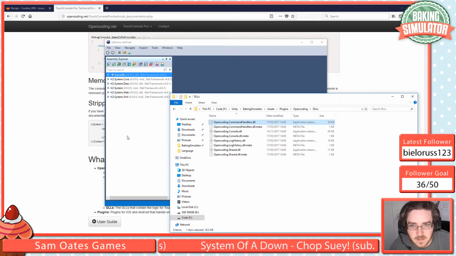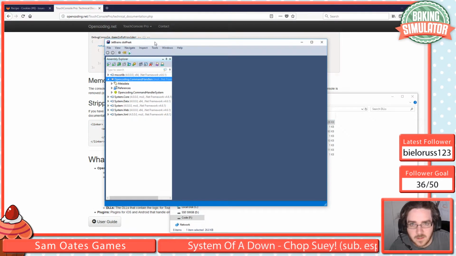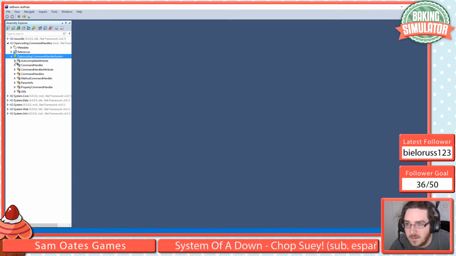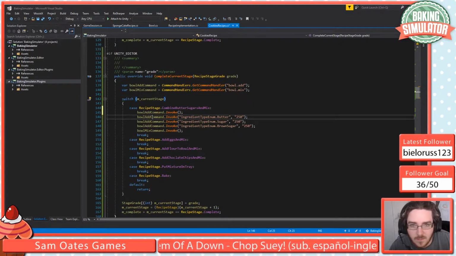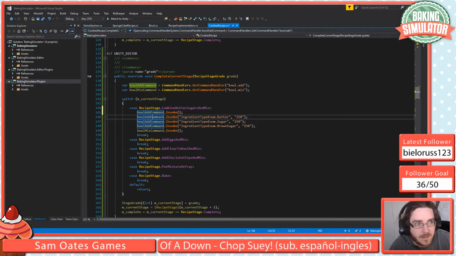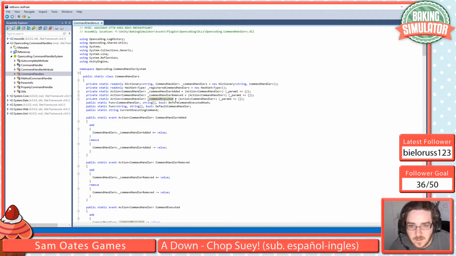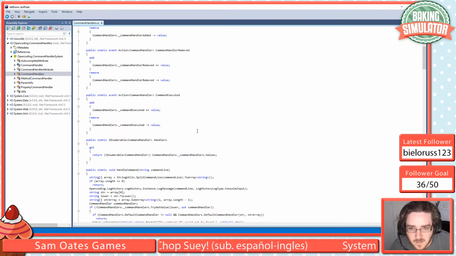Let's drag one of these in here, and we can now have a look at what their code is doing. So in the command handlers, what are we doing? Yeah, we do get command handler. Register, and so on.